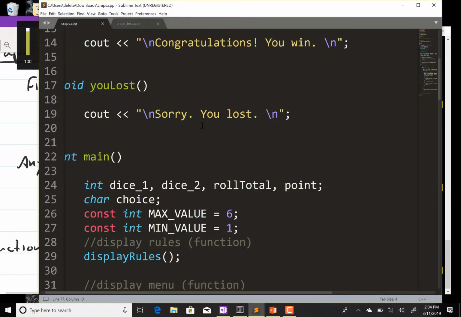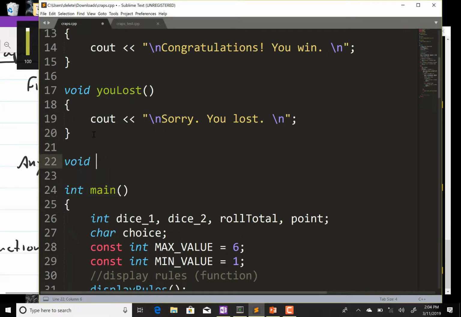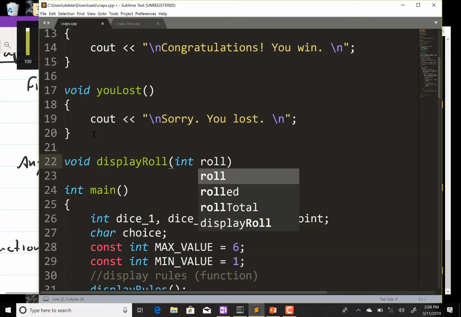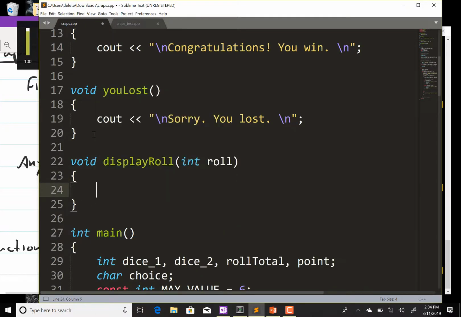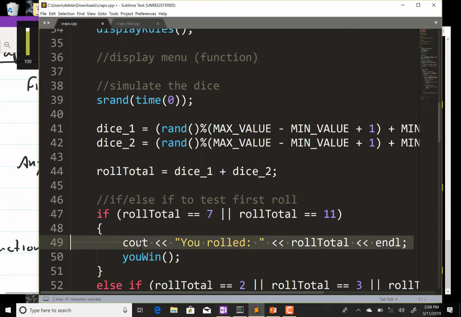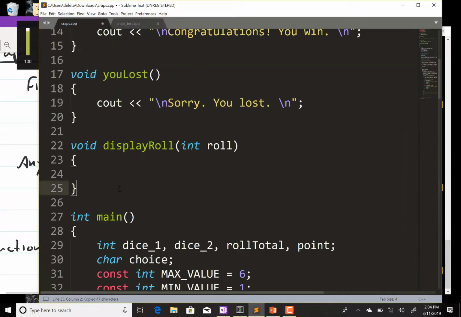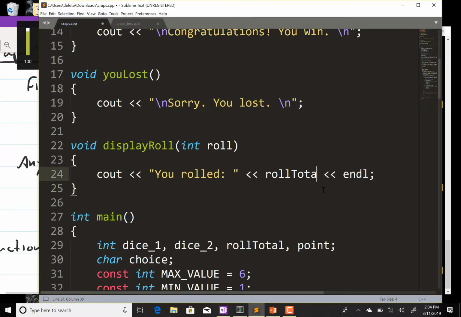So void, I'm going to call it display roll. And we're sending it an integer, right? So let's just call it roll. And then basically we're just going to copy and paste this into our function. And then change this to roll. And then what we need to do, so we have the function now.